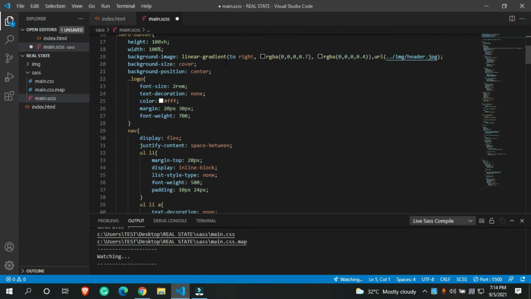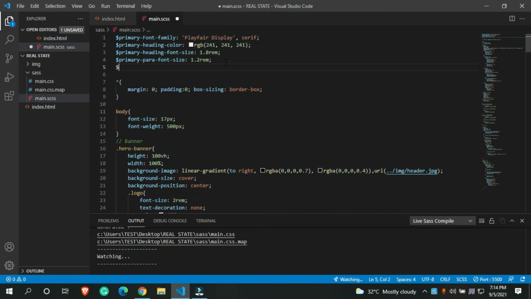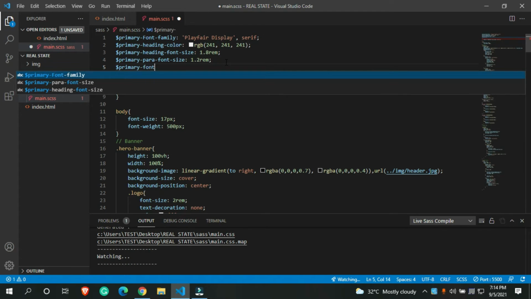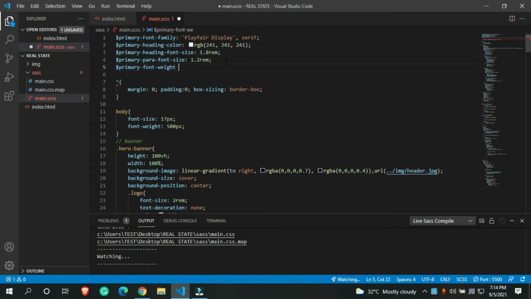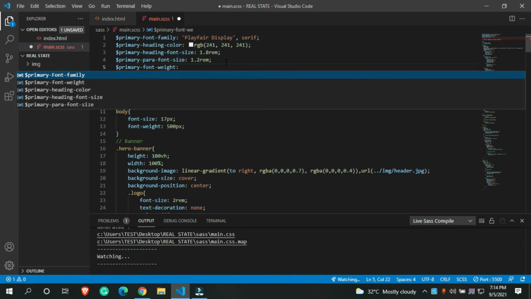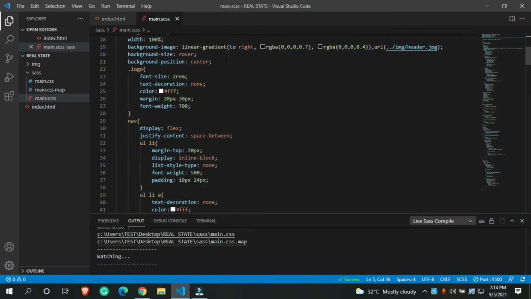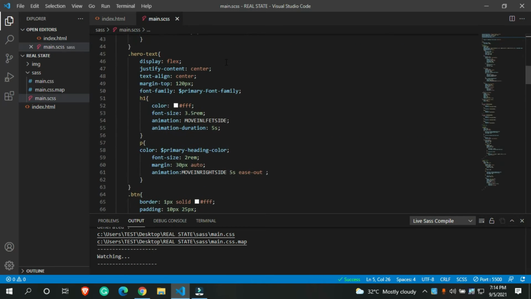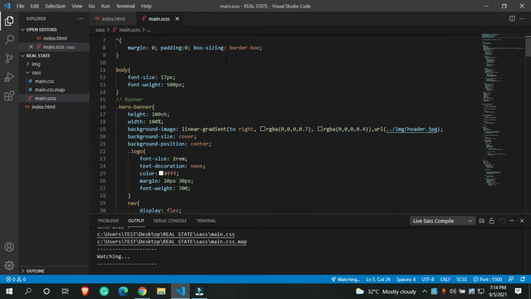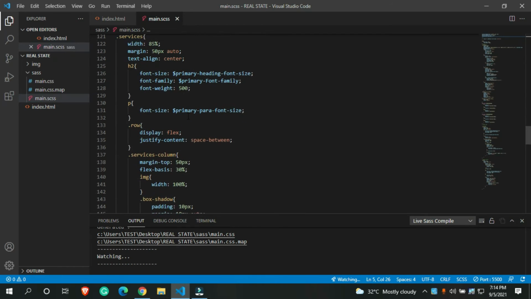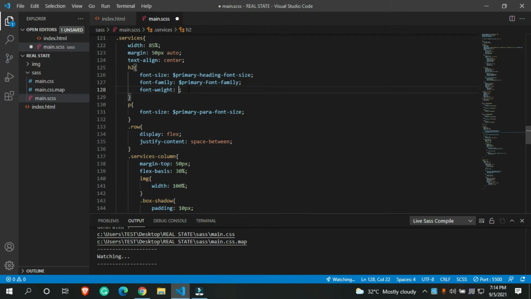And the next thing we wanted to do, I wanted to have font weight. So let's create a variable, primary font weight, and let's give it 600. And where is our font weight? Inside this services section we are going to change our font weight. Hopefully this is going to look good.